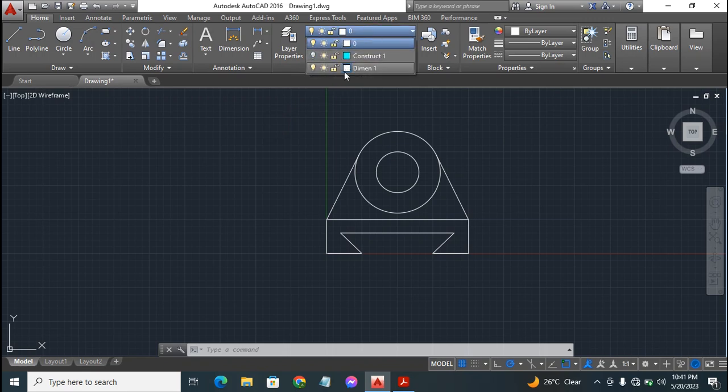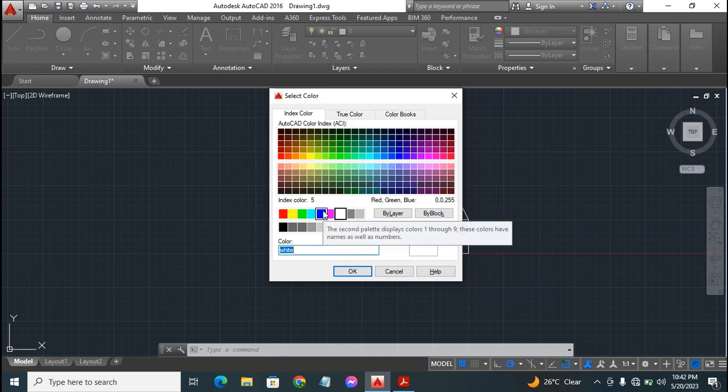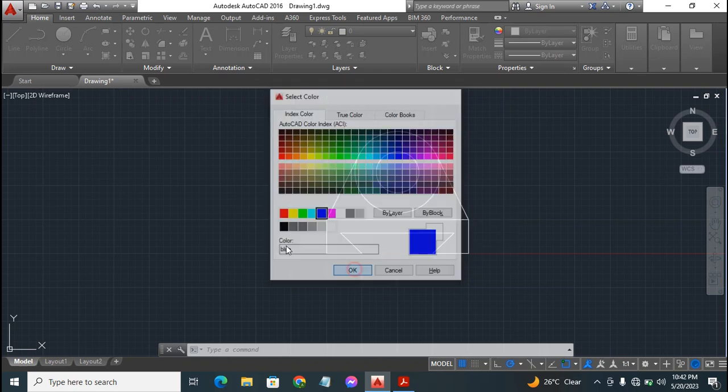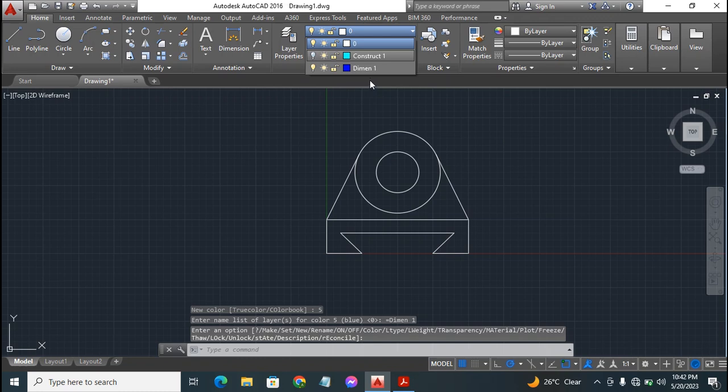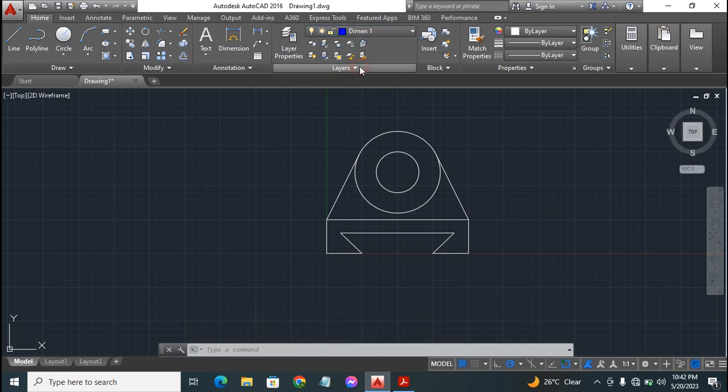As you can see, the color of our dimension 1 layer is not really what we want, so I'm going to change it to blue. Click on this small box where my cursor is right now. We are using blue, so I'll click on blue, then click OK. Back to the layers ribbon, make the dimension 1 our current layer by clicking on it. So we are now on the dimension 1 layer, so we can start dimensioning right now.